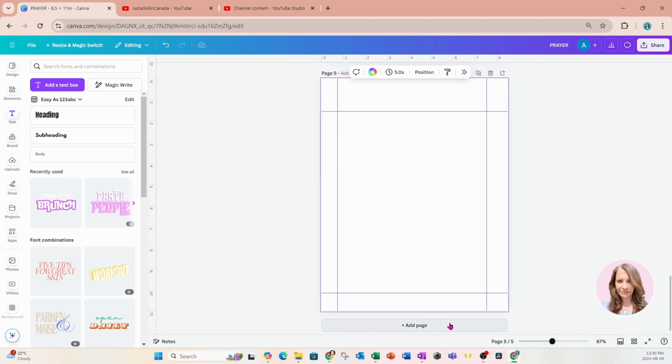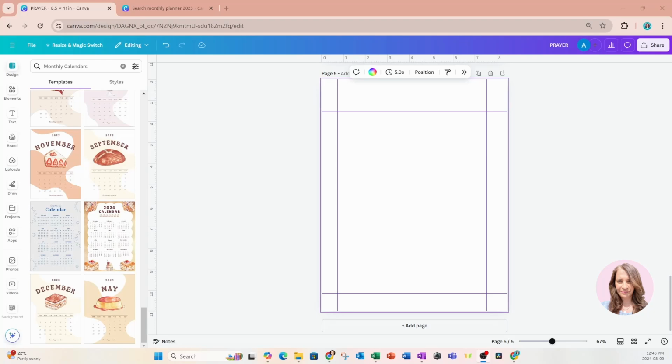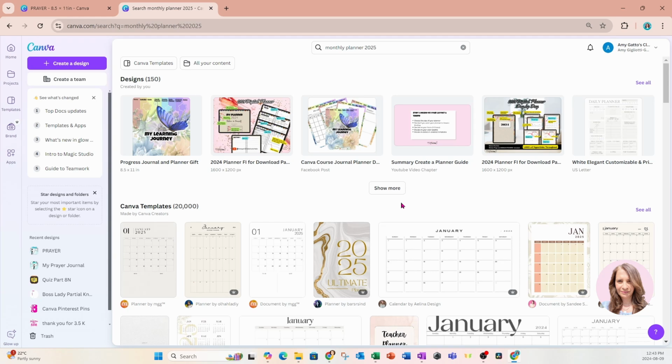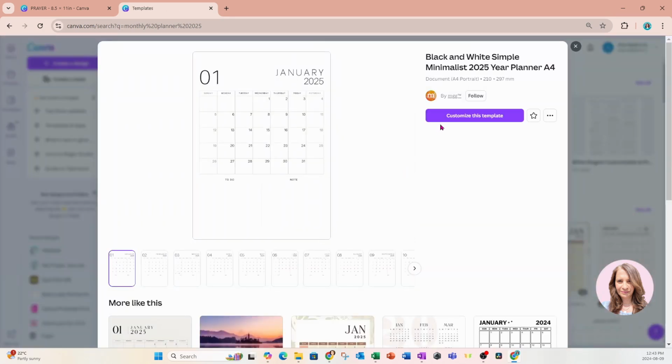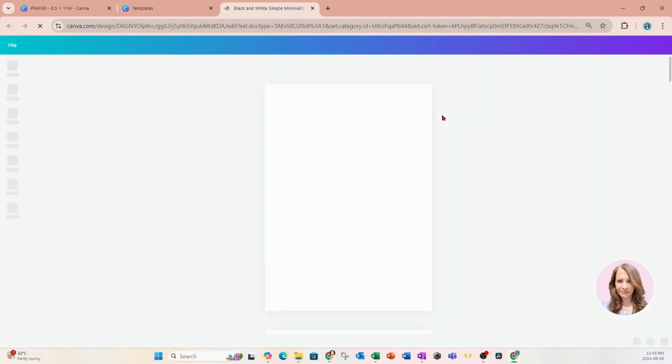I'm going to create another page because we are now ready to create the months of the year. And you can go to Design and search for monthly calendars, but the best thing is to actually go back to the home page and search for monthly planners for whatever year you're looking for. And you can open that up in another project.